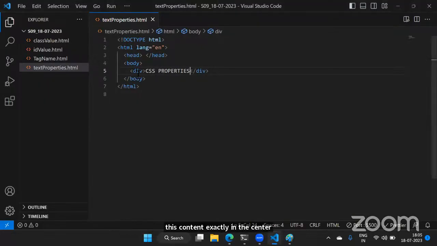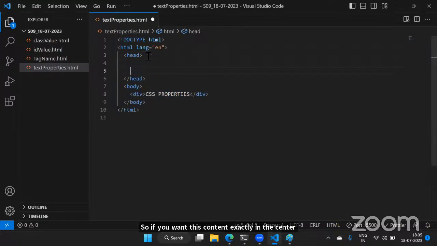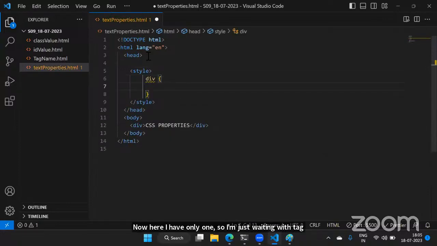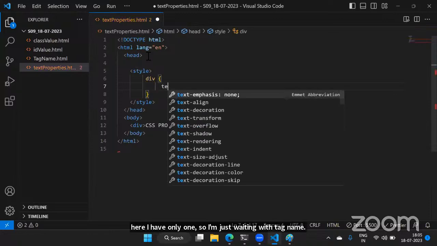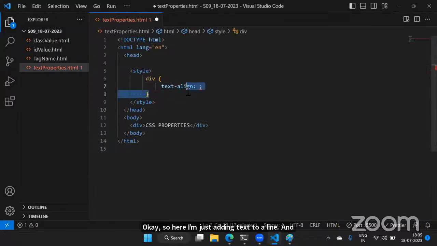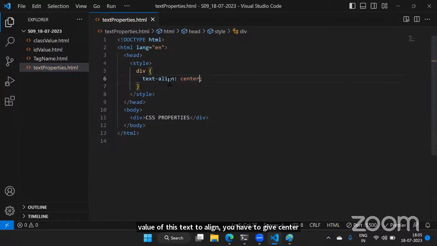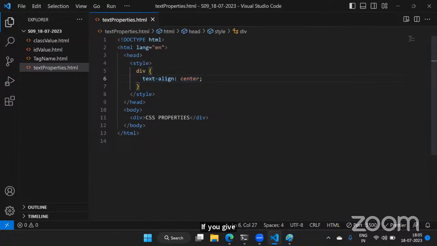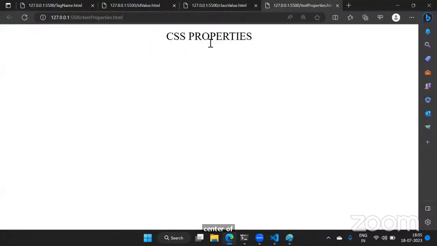So if you want this content exactly in the center of your div, then first select that div. Now here I have only one div, so I'm just going with the tag name. Here I'm adding text align, and the value of this text align, you have to give center. If you give center, your content will be exactly in the center of your div. Now see, your content got in the center.